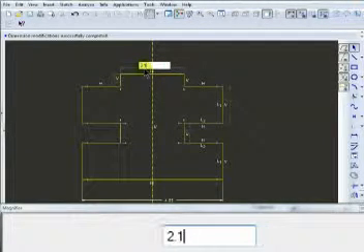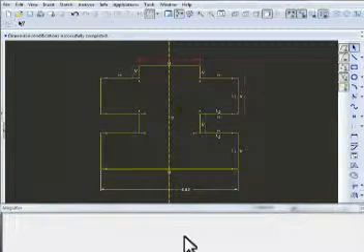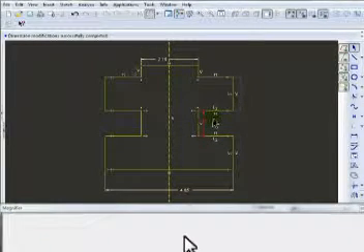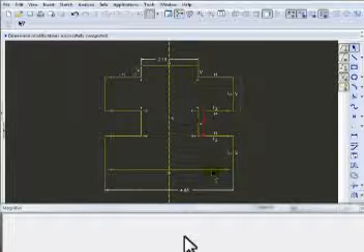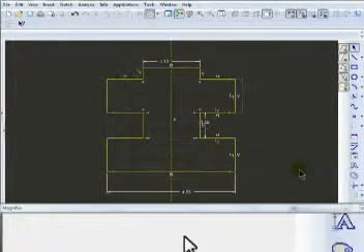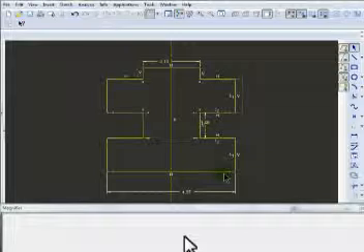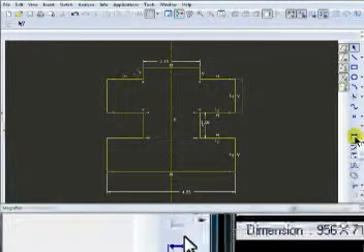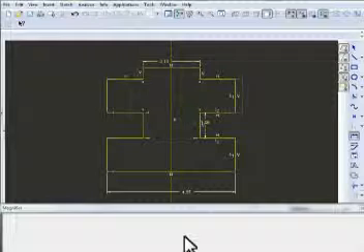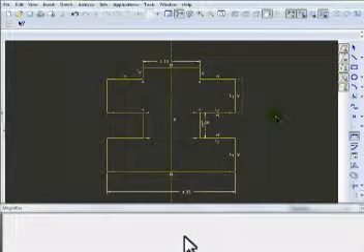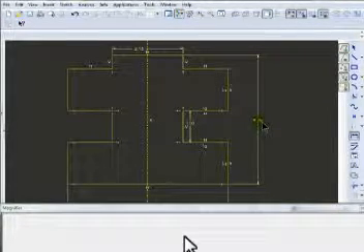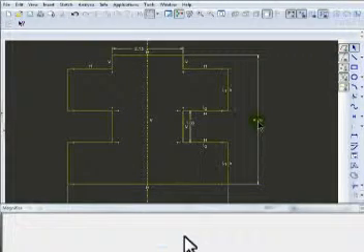This would be 2.15. This here would be 1.05. And we need two more dimensions. We need a dimension from this line all the way to the bottom, and we need one from this line all the way to the bottom. So click on dimension. Now we need to dimension from top to bottom, and click on dimension. I'm going to select the top line and the very bottom line, left mouse click, and middle mouse click. And we have 4.26, which is very close to what we need, 4.25.